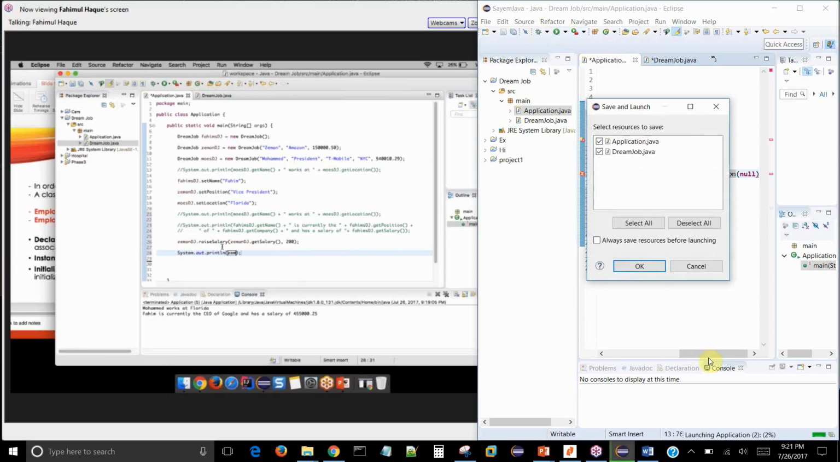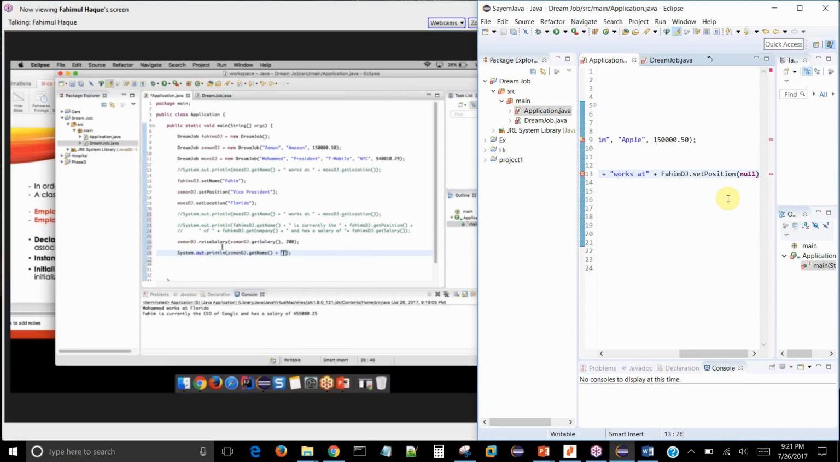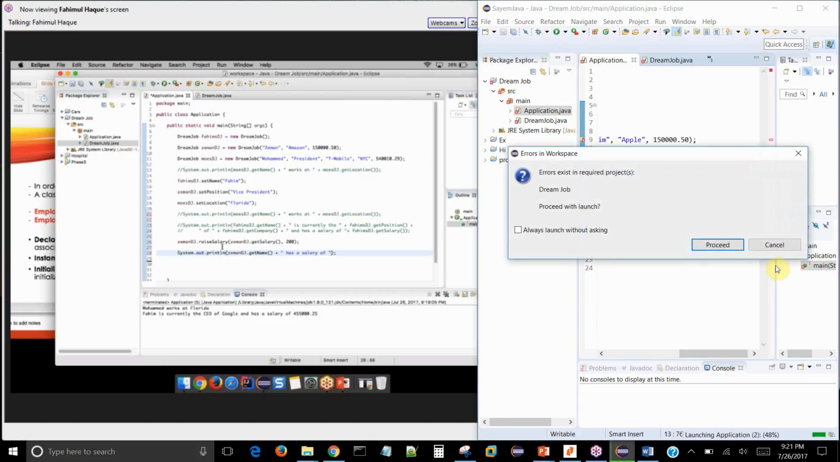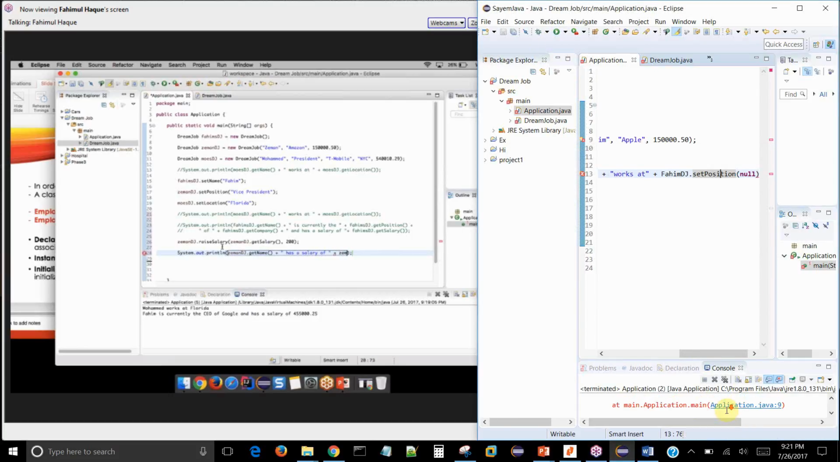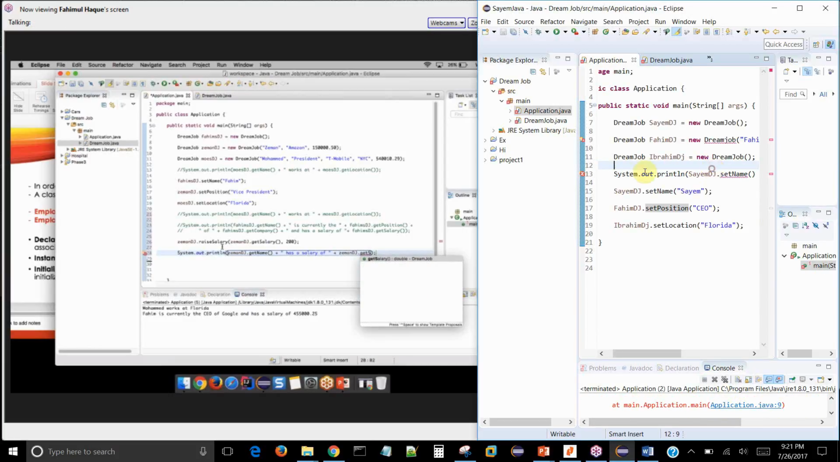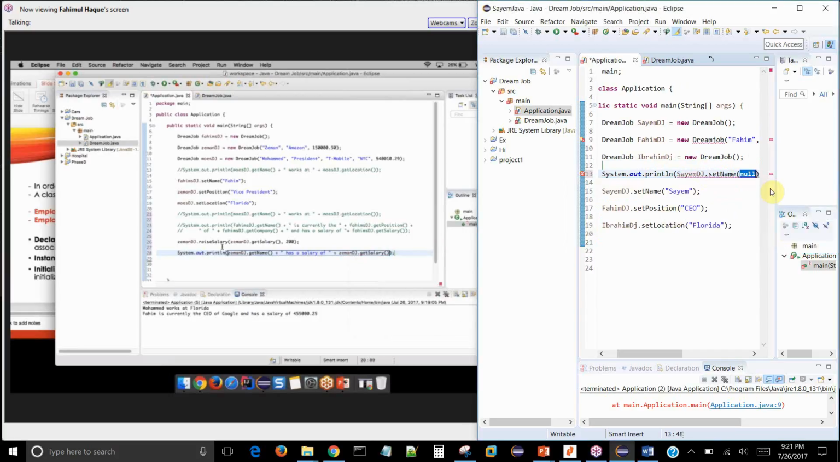So we're gonna say Zaman DJ.getName, concatenated has a salary of, right? And then we're gonna say Zaman DJ dot get salary. Actually, I don't think this will work because this method. Hold on, I'm gonna try it out.